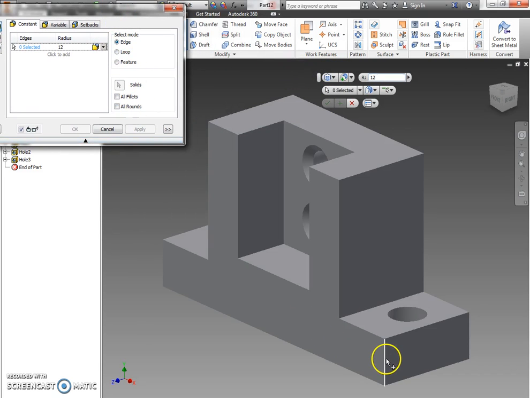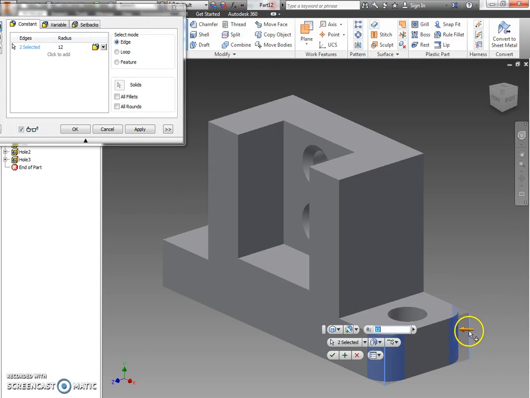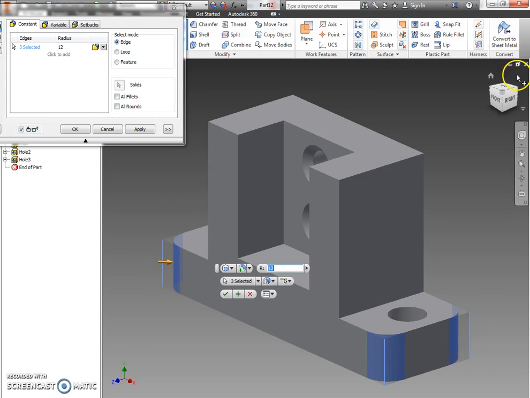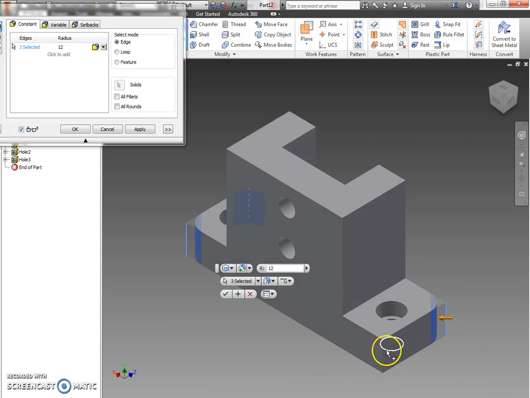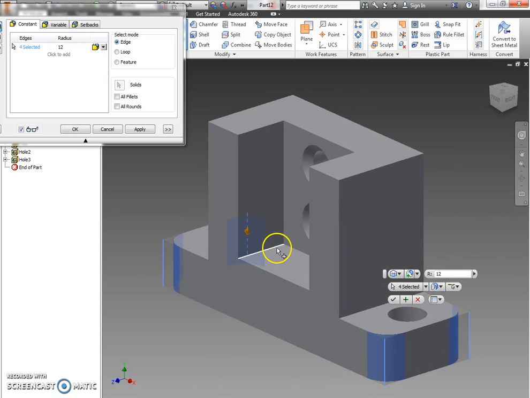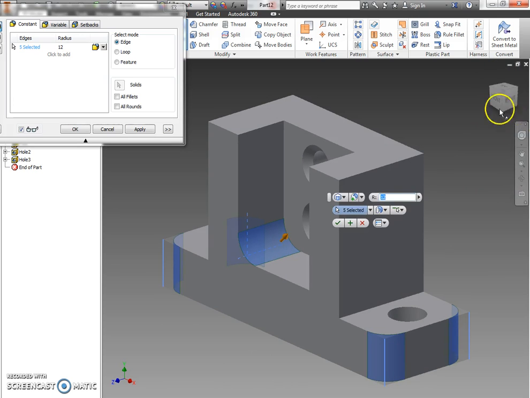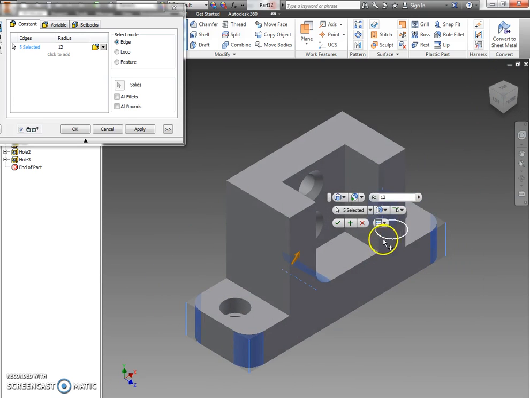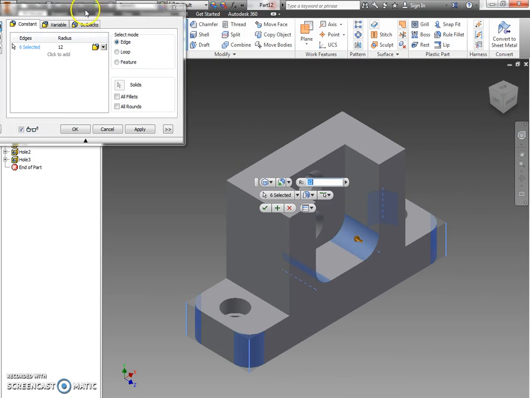And we're going to get these 4 corners. So click on the 4 corners here. You may have to rotate your cube around to get all 4 of them. Now, the inside corner is right here. So this corner right here. Rotate your cube around. Your corner right here. So that should be a total of 6 edges selected. You'll hit apply on that.